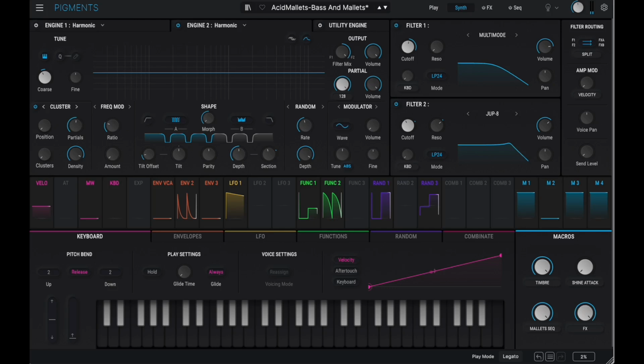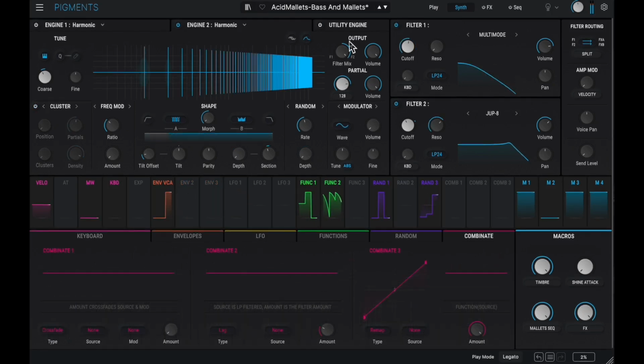But here we'll only look at the parameters used by Maxime to create his sound. So let's start with the basics. First, let's remove all the modulations, filters and effects and see where we start from.